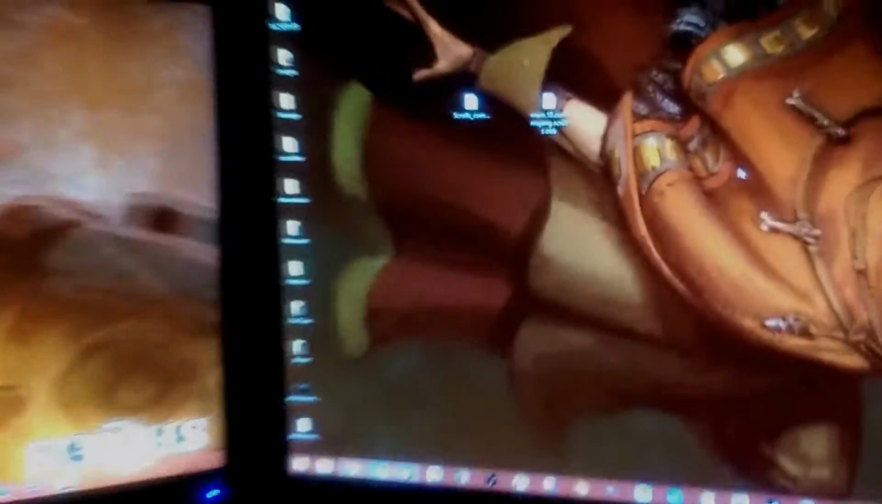The first thing you want to do is download both of these files. The one on the right is the .obb file, the other one on the left is the .apk file. There will be links to both of these in the description below.